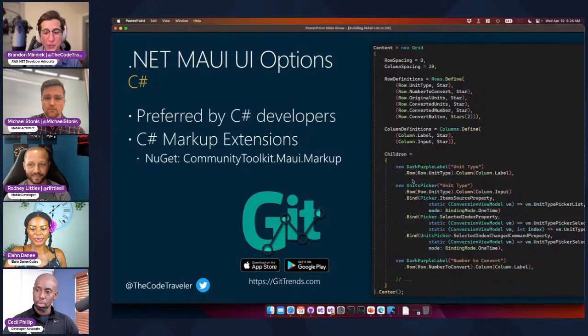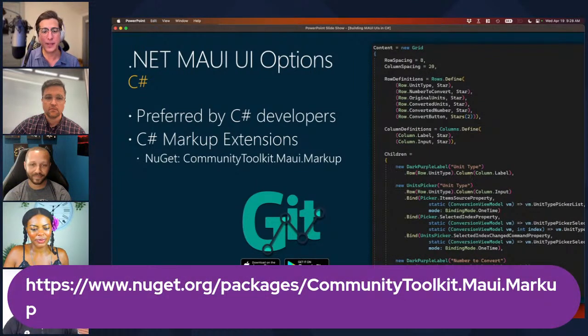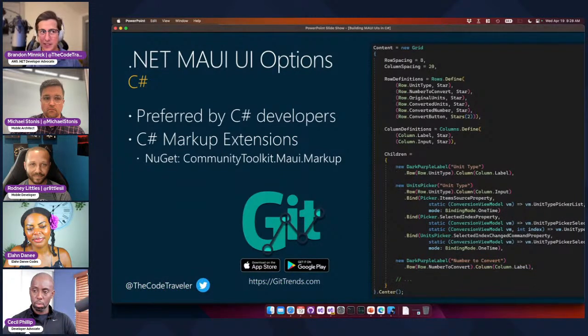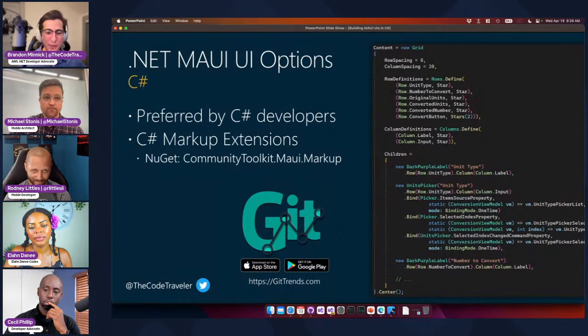But it allows us to, if you look here, where we say .Row, .Column, these are the extension methods that you get with the Community Toolkit MAUI Markup NuGet package. It allows you to write really fluent UI code, all in C#. One of the fun facts that Michael mentioned earlier is you could always create your Xamarin Forms apps in C#. You didn't ever have to use XAML, and actually Xamarin Forms existed before they even added XAML support. So when Xamarin Forms first came out, you had to use C#.